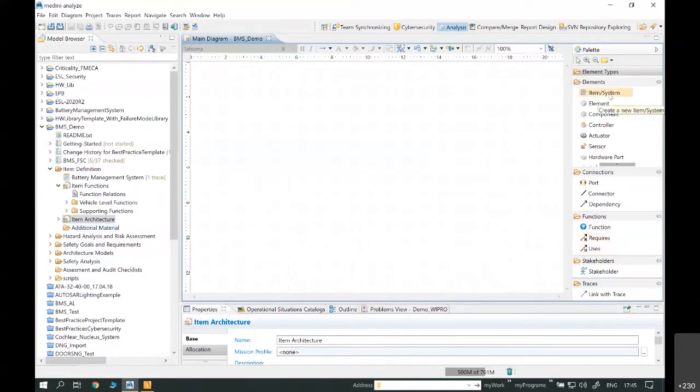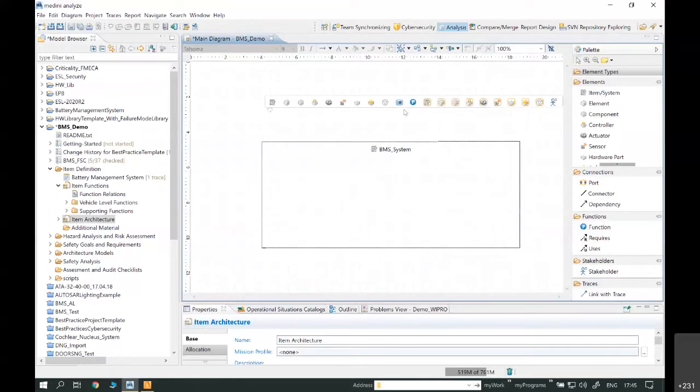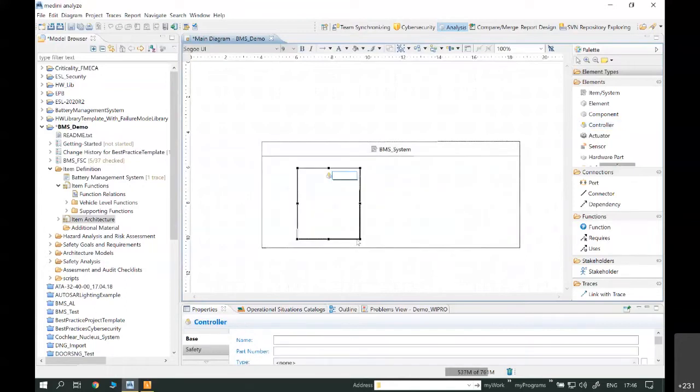So I can take the item or the system at the very top level, and I just want to create one big container here where I can put my entire application. So this is my BMS. And within the BMS, I believe I will need a controller. So that's going to be my BMS ECU. So I'm going to define a controller over here. Now I will call this control unit. And then let's say I will need a switch box. So I take a component over here and I'm going to define a switch box.